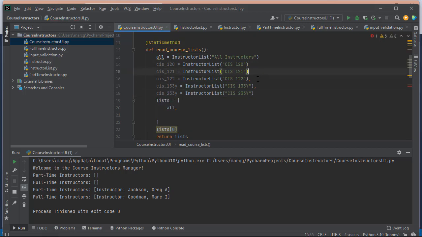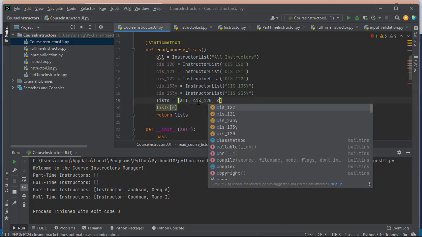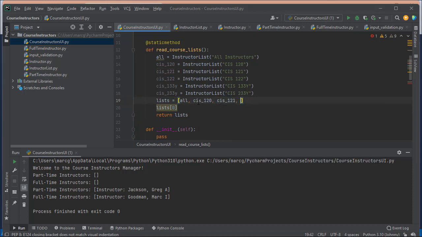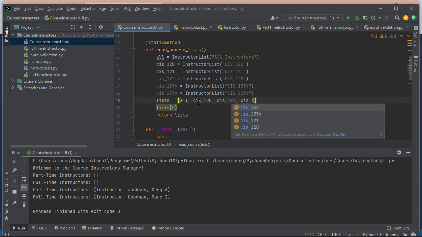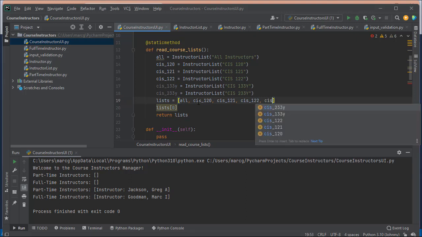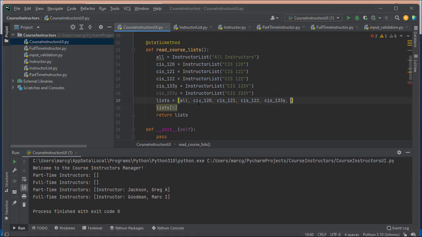Okay. So then I have all, and this is probably going to be short enough that I can put it on one line. So let me go ahead and do that. So CIS 120, CIS 121, 122, 133Y, and 233Y. And then I return them. And then let's make some instructors.